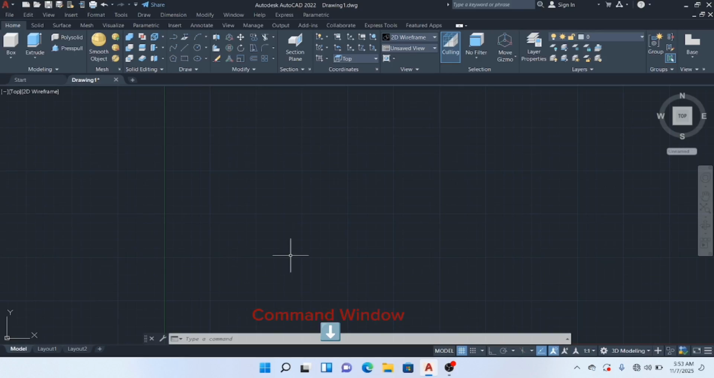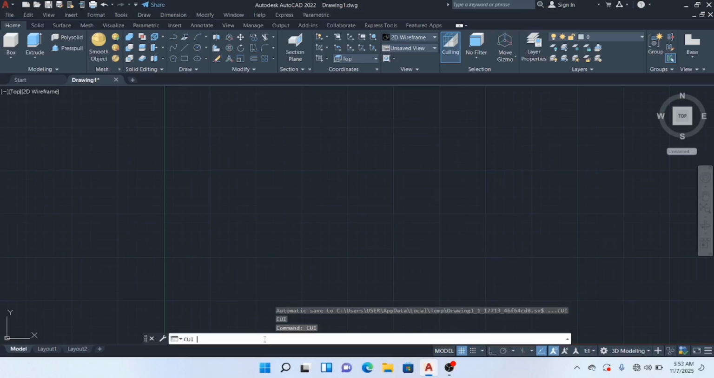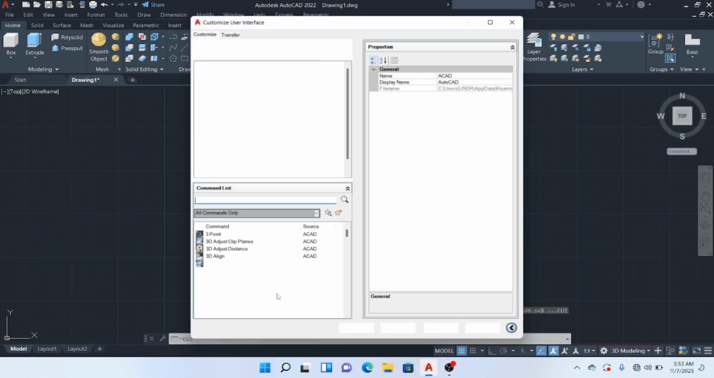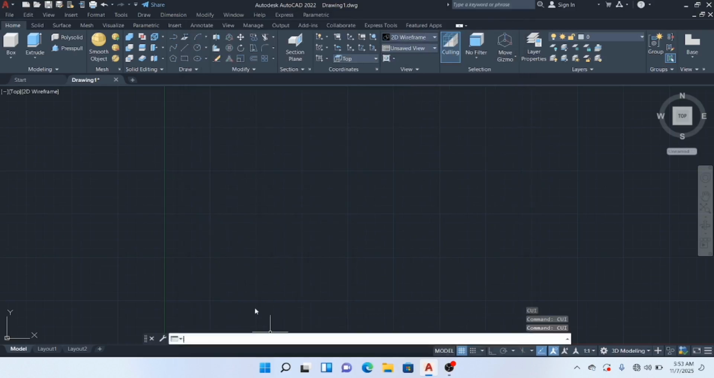The command window is where we initiate command and respond to prompts by entering values. So I can decide to enter CUI to get my customized user interface and enter. It's going to bring me to the customized user interface. So the command bar is for shortcuts. We can input any shortcut key we need into the command bar and bring it out.